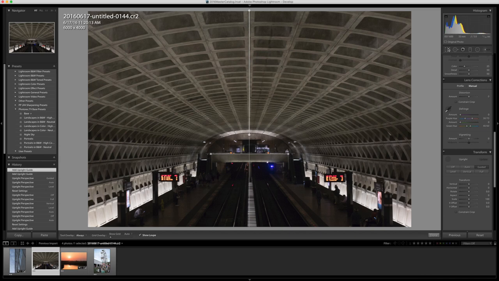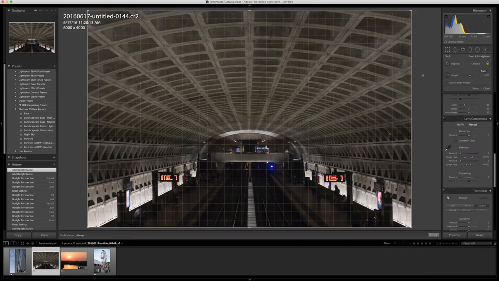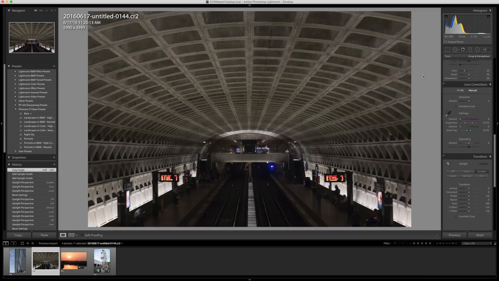is just right. If we come back to our crop tool, I'm just going to click to get that more precise grid lines, and looking around, it looks pretty good to me. I might bring it back just a tiny bit like that, but otherwise, this is a nice image.